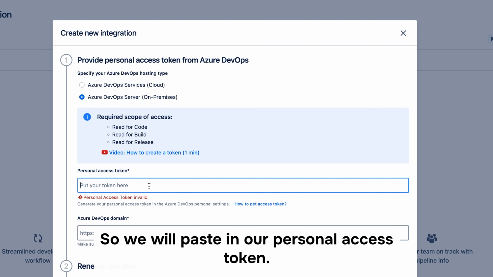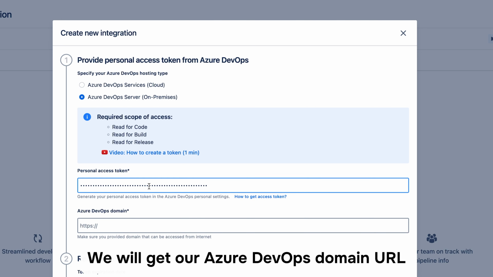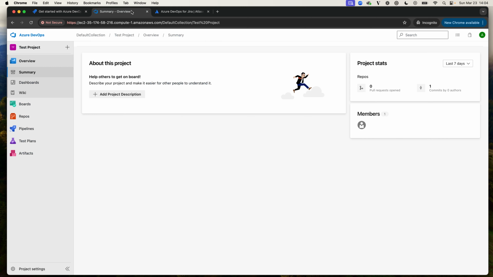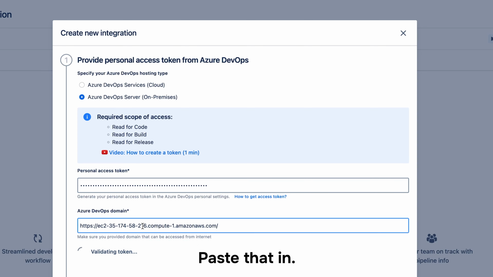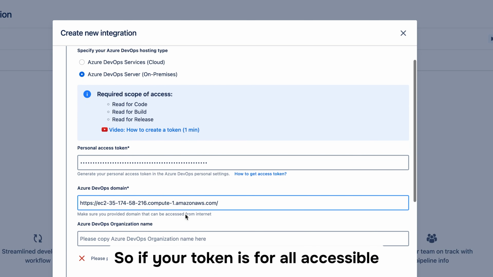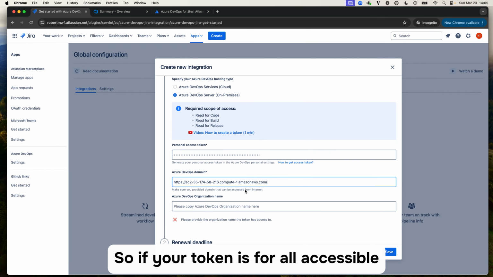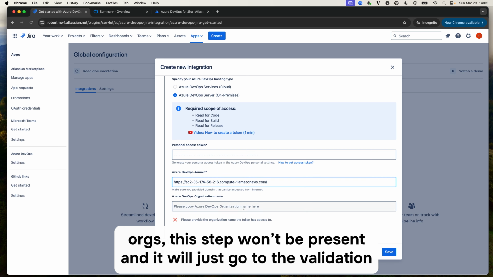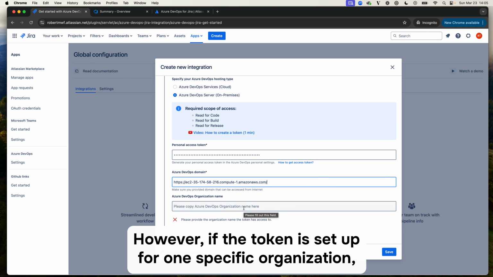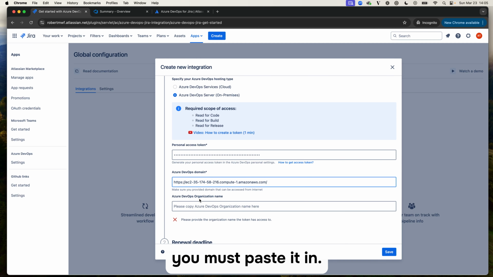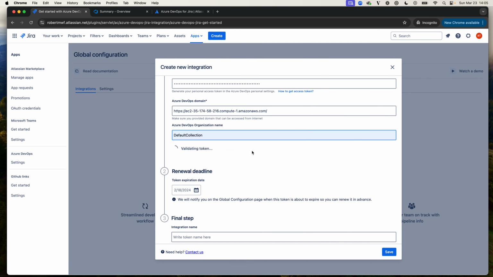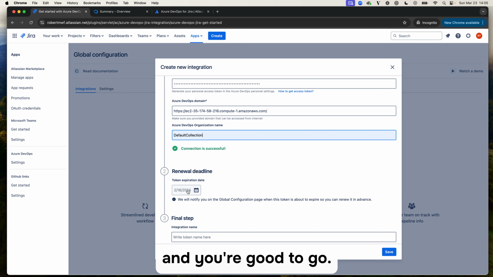So we will paste in our personal access token. We will get our Azure DevOps domain URL. Paste that in. So if your token is for all accessible orgs, this step won't be present and it will just go to the validation. However, if the token is set up for one specific organization, you must paste it in. Now the token should validate and you're good to go.